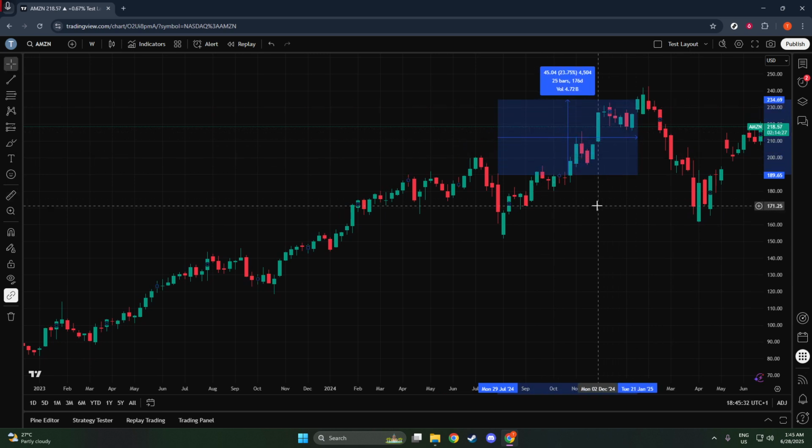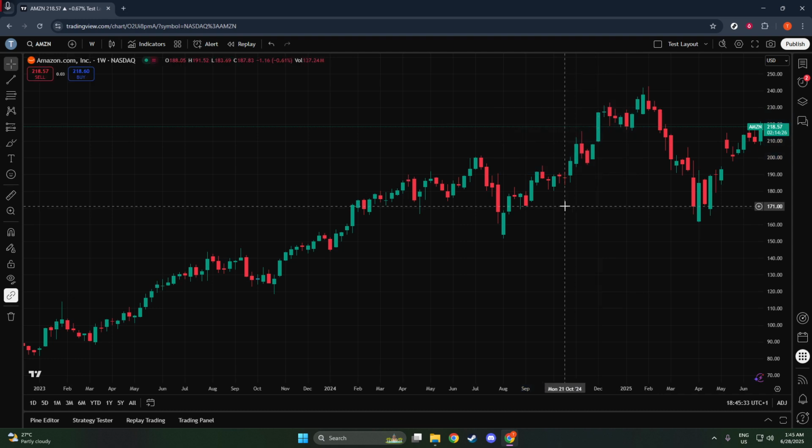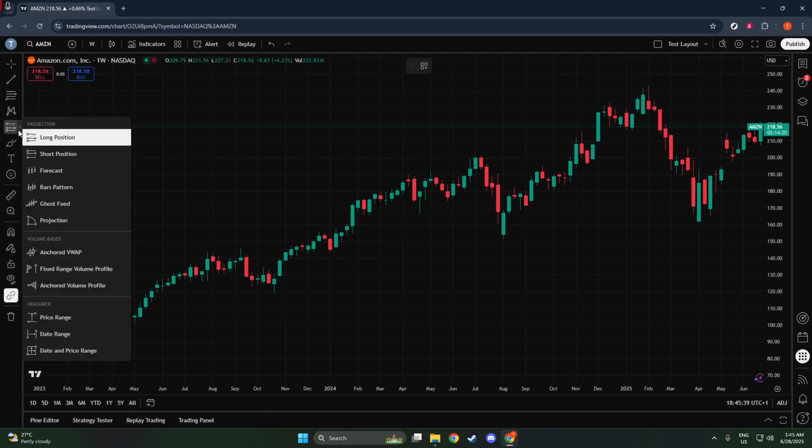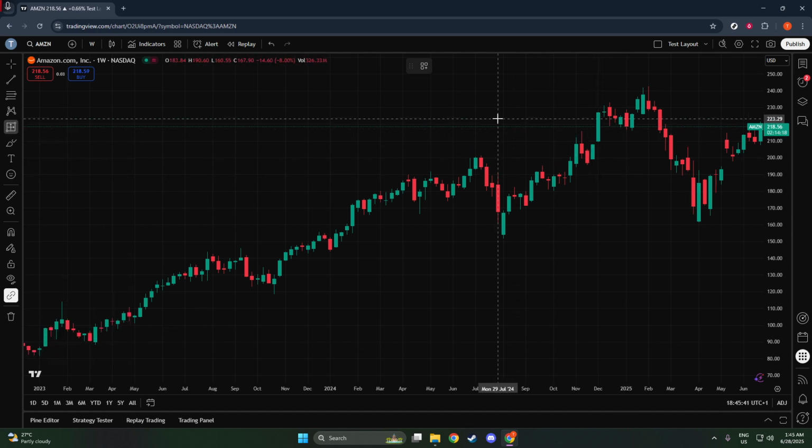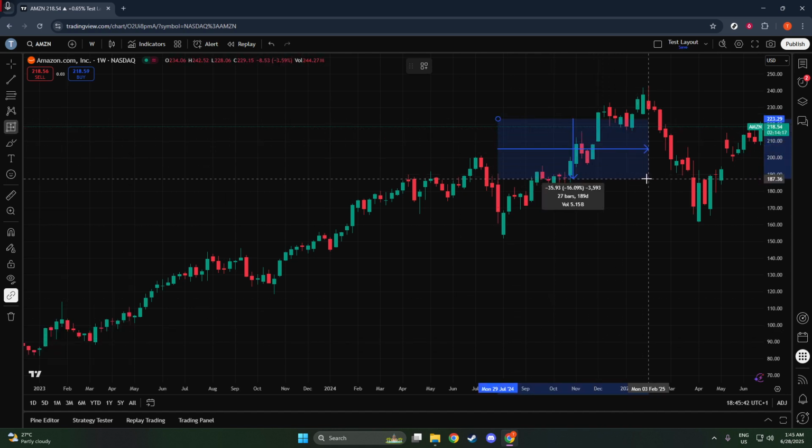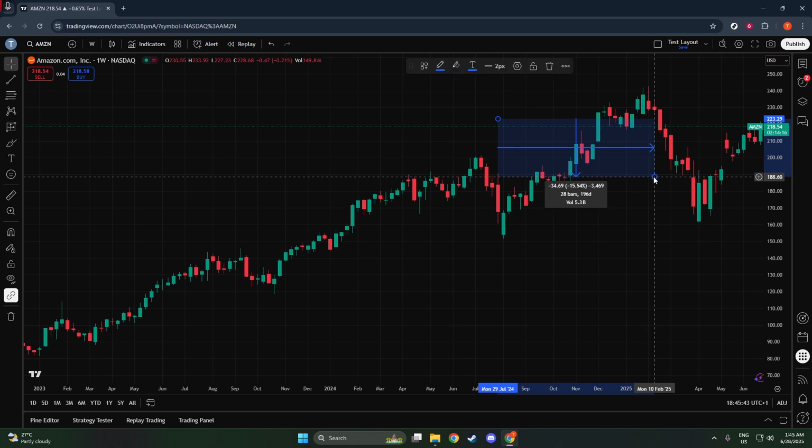There's also another versatile tool available under the forecasting section. It's called the Date and Price Range tool. This tool not only covers price range, but also incorporates time, giving a broader perspective on movement over a specified period. Each of these methods in TradingView provides you with a robust way to track the number of pips, making it easier to interpret the market and plan your trades effectively.